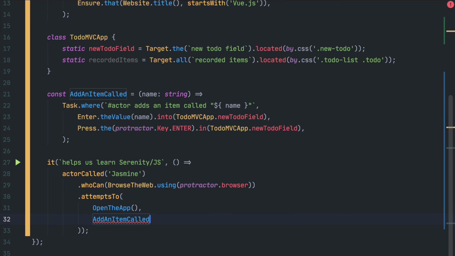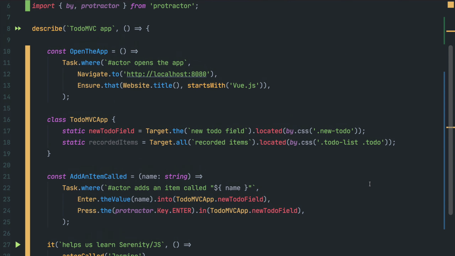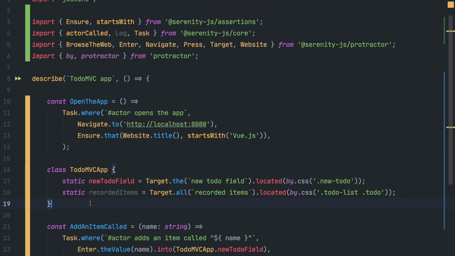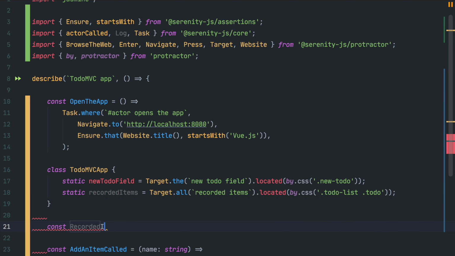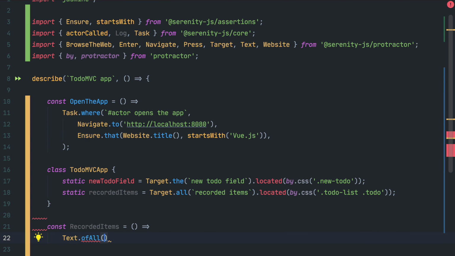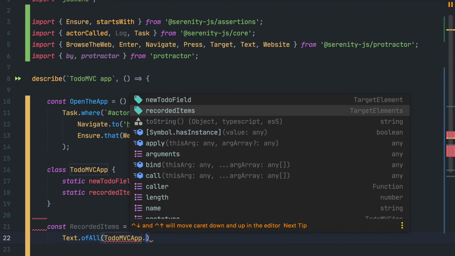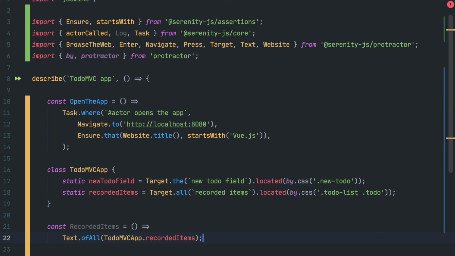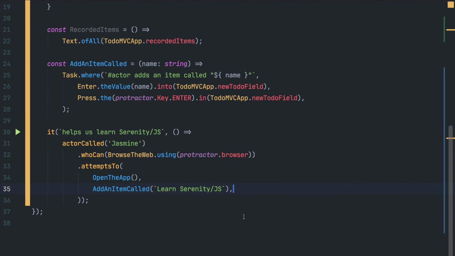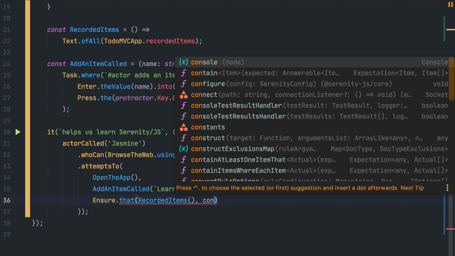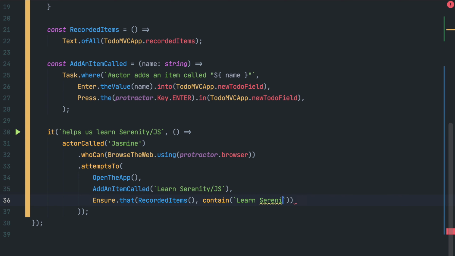Okay, so let's tell our actor to perform the new task. We'd also like our actor to ensure that their operation has succeeded. To do that, we use another question that ships with the serenity.js Protractor module, the one that retrieves the text of web elements. So I create a convenient alias for it to enrich it with domain-specific meaning. I quickly add an assertion to verify if the item was added to the list, and run the test again.